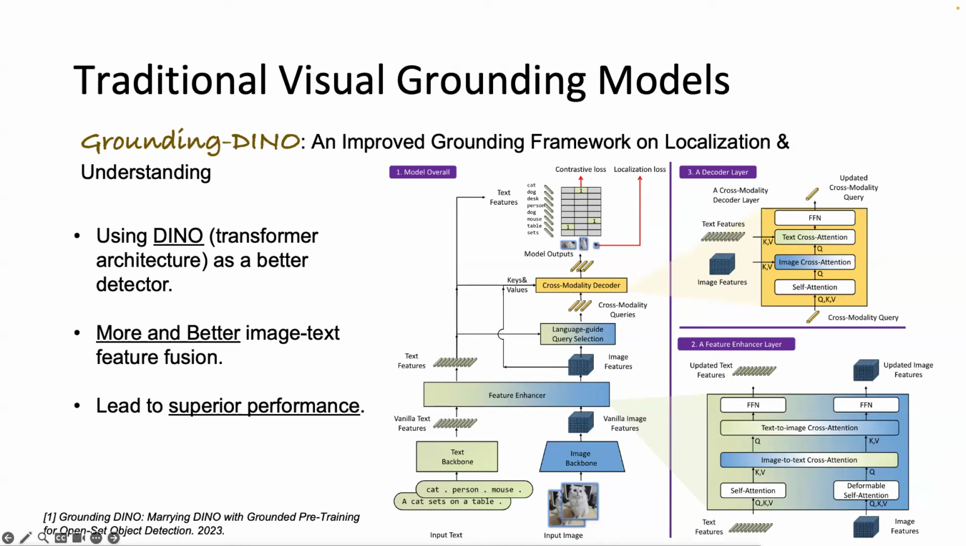So Grounding DINO improves on this. It doesn't use RetinaNet and a bunch of dynamic heads as GLIP does. They actually use a very superior transformer-architecture detector called DINO as a better detector to generate the bounding box. Second, in their literature, they also find that if you have more or better image-text feature fusion, this will also lead to better understanding of the semantic meanings. So incorporating these two leads to very superior performance for grounding.